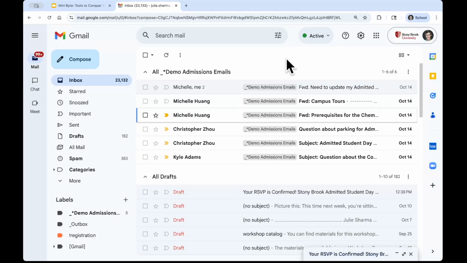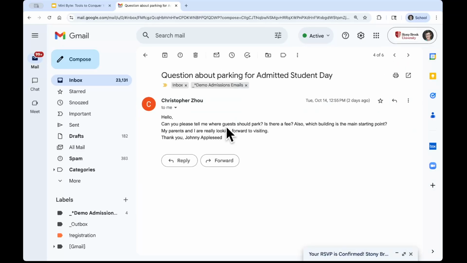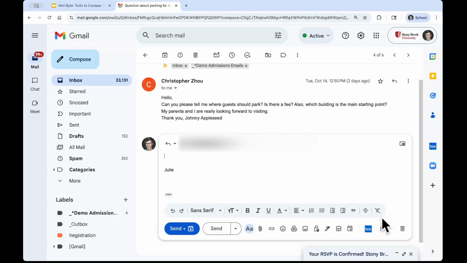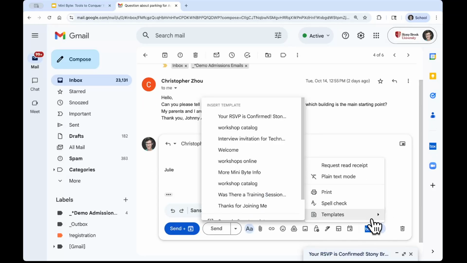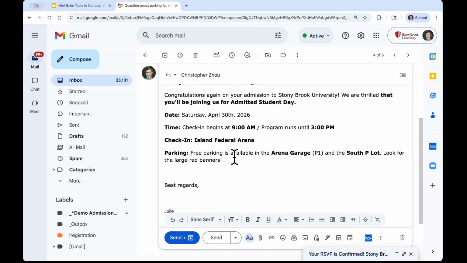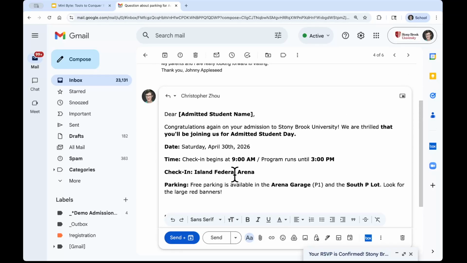And now, when I want to power through these emails, when I find an email related to that, I can go to Reply, click on the 3 dots, choose Templates, and this time under Insert Template, choose the name of the template I created, and that text I pre-populated is automatically added.